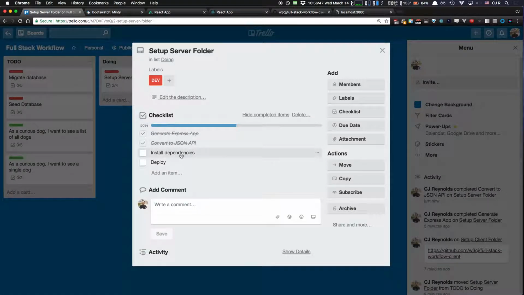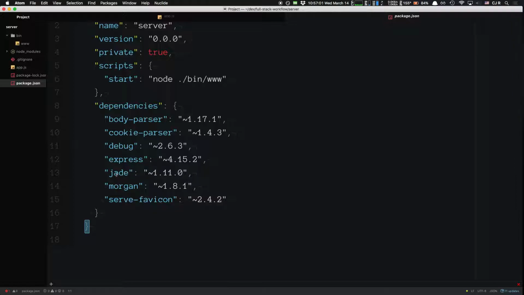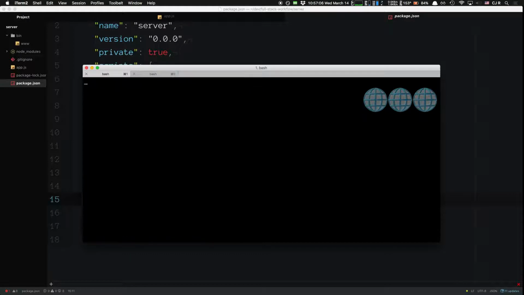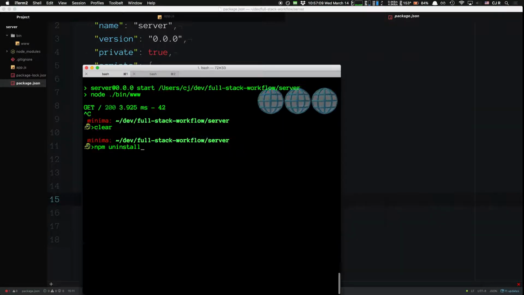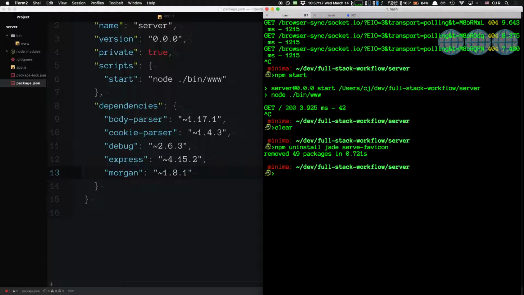Converted to JSON API. Install dependencies. I'll save that for migrating the database because we're going to need to install Knex and PG and stuff like that. One thing I will do though is because this generated app came with things that I'm not using anymore, like Jade and serve-favicon, I'm going to remove them. So if you do npm uninstall Jade and serve-favicon, that will remove them from your package JSON and get rid of them from your node modules. npm uninstall. Yeah. Cool.